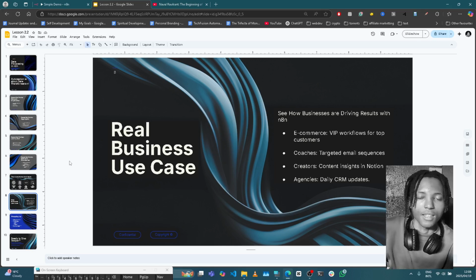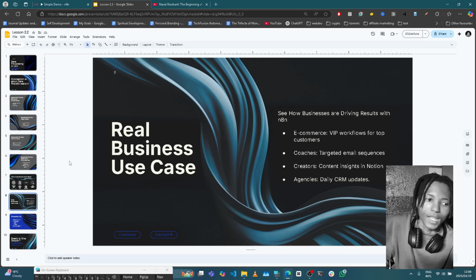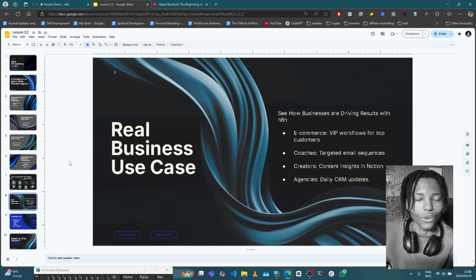Coaches are using these types of systems for targeted email sequences, because once you start processing data in the right ways, you'll know who to send your emails to. As I said with the e-commerce example, if you're a coach and you just want to help someone, but they are not responding to your emails, or they don't even open them at all, you don't want to send them emails, right? You want to make sure that you only send your emails to the right people who have been engaging with your content. And if you can keep track and score people in an automated way, then it becomes that much simpler.